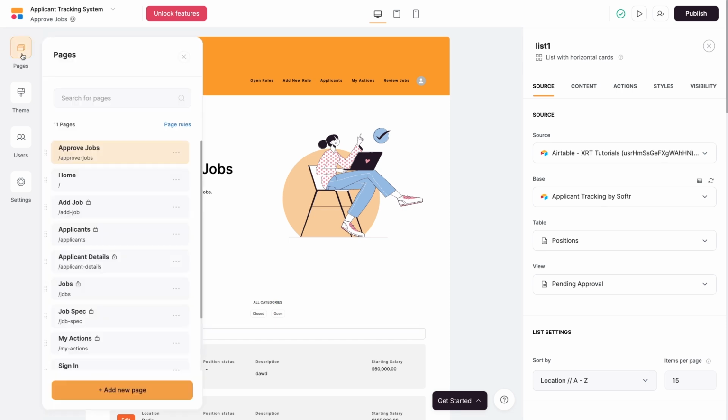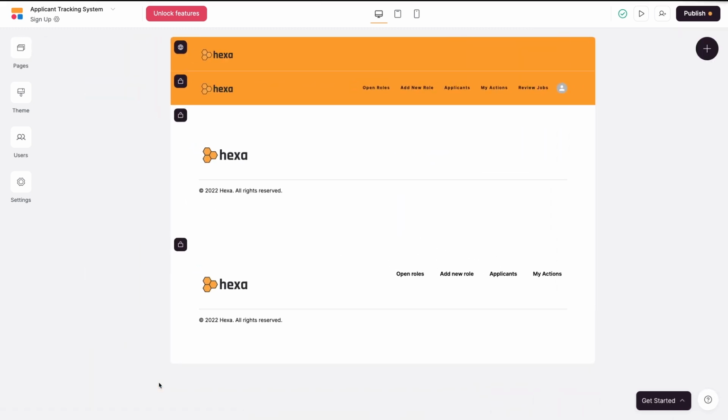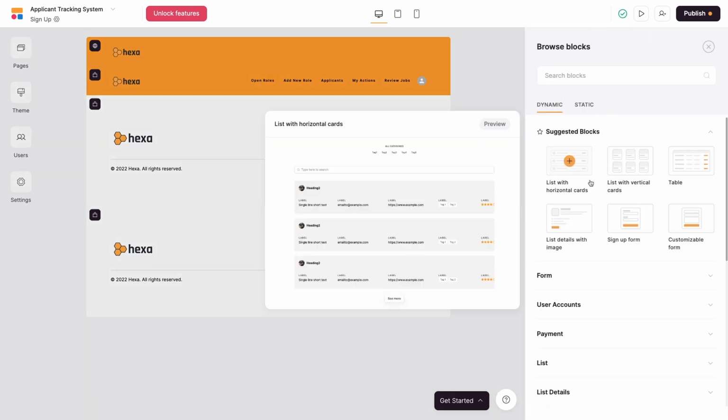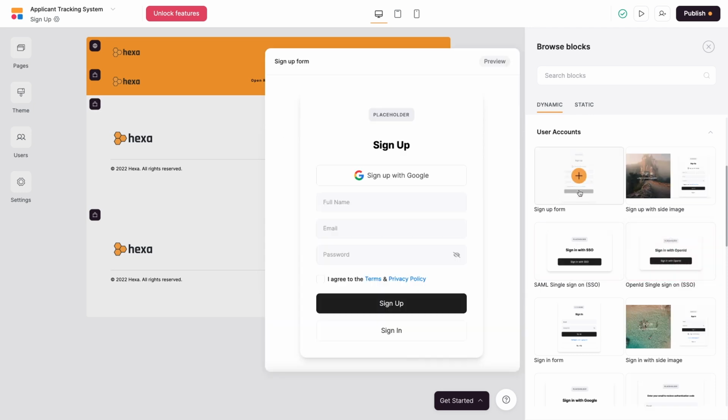First, we need to add a new page to our app. Let's name this page Sign Up. This will be the gateway for new users to create their accounts. On your new Sign Up page, add a dynamic block under the header. Scroll down to the User Accounts section and select the Sign Up option.